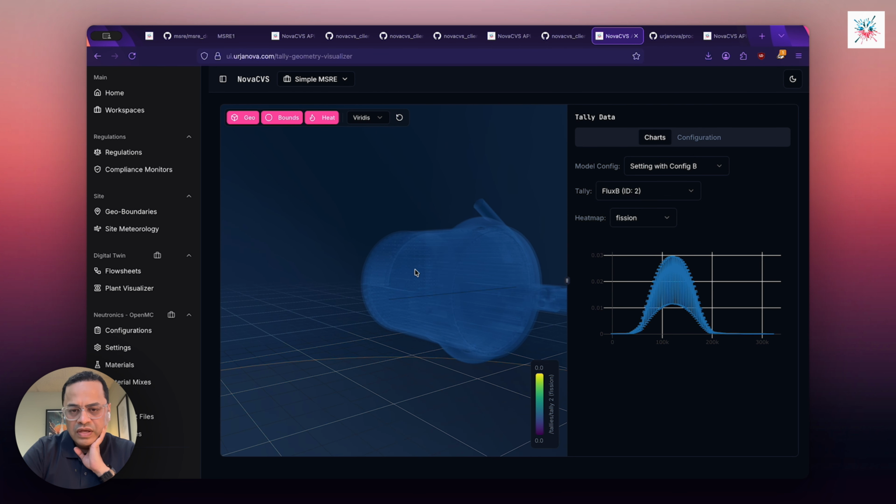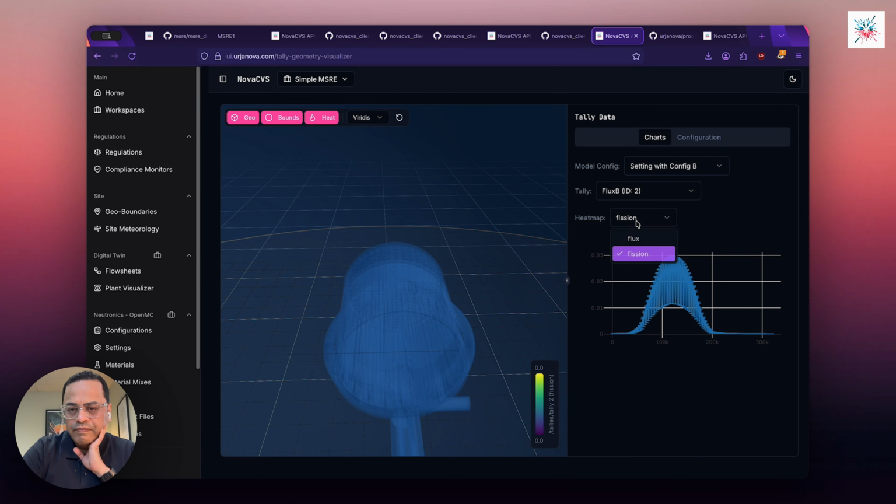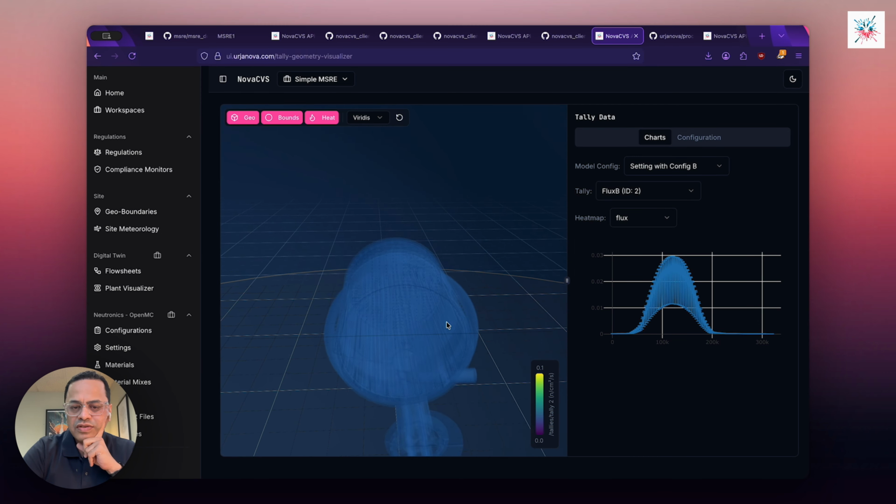That's the geometry that was in the OpenMSRE experiment, and you can here see it loading the flux and the fission tallies. So you can see here, for example, this chart being loaded, which is exactly the same as the MSRE experiment that was run on the Jupyter notebook. So essentially what we are doing is having a way to manage all of this.